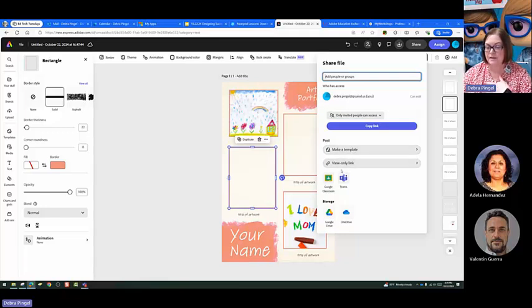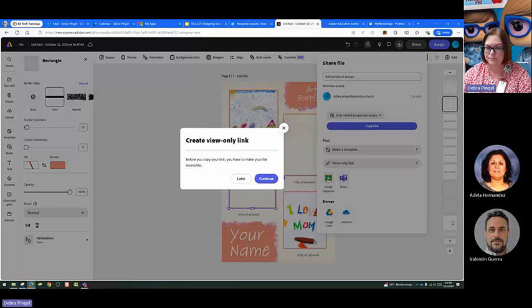Maybe I'm doing something that I just want them to view. I can get a view link. So there are different things here that you can do. Now, I want to share it to Google Classroom. Google Classroom will give them the template. Okay?